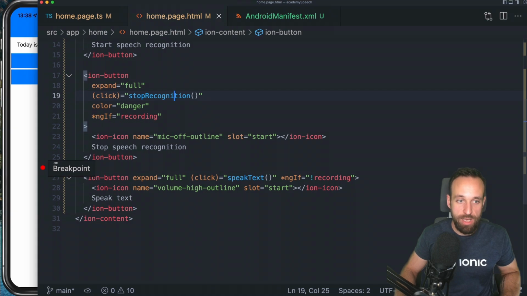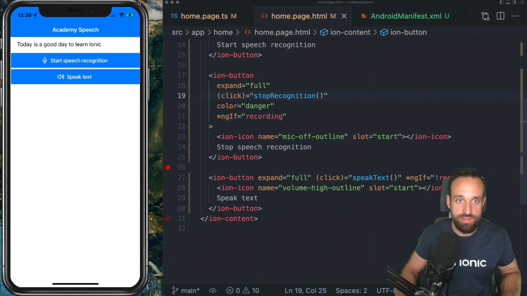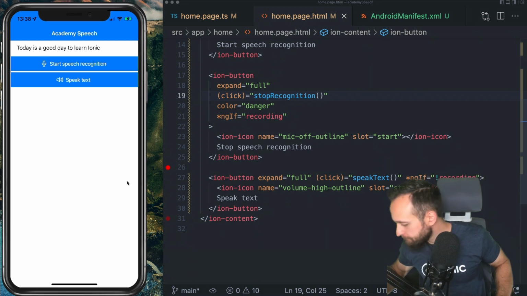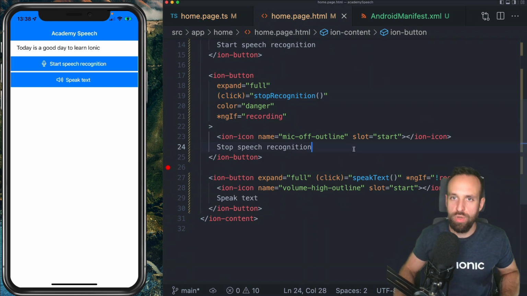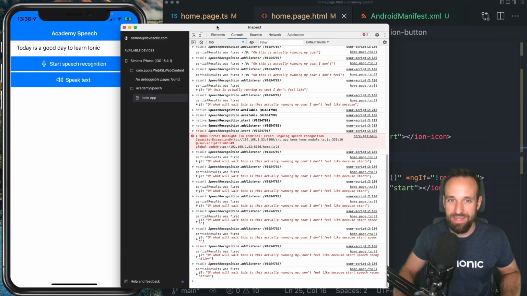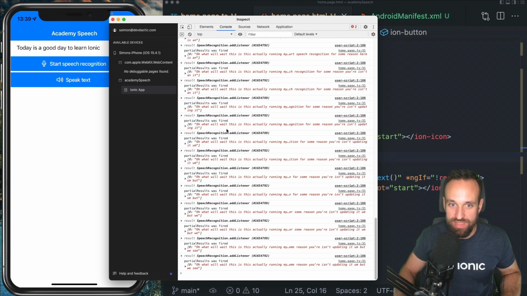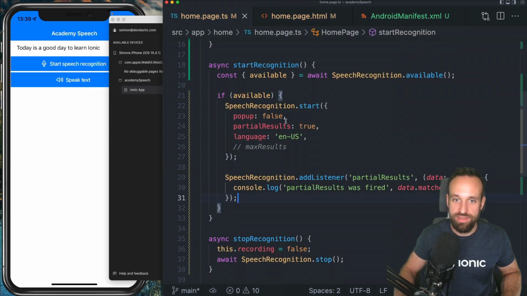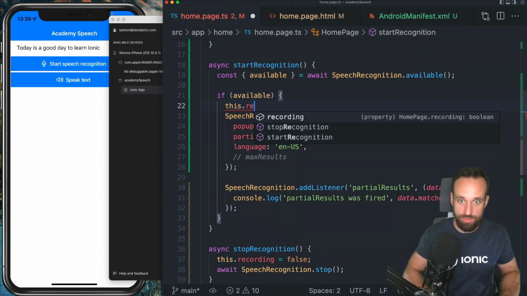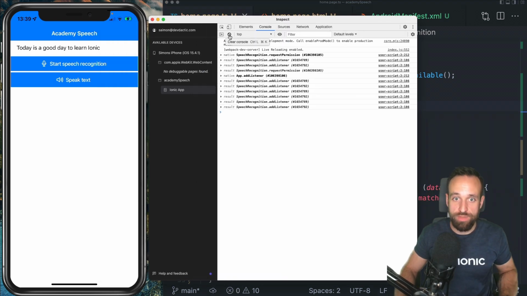Let's put this a bit to the side. Thanks, we don't need Xcode, won't hurt, but still don't want it. Okay, let's try. Wait, is this actually running my code? I don't feel like, because start speech recognition, oh, that's interesting. The UI for some reason here isn't updating yet, but we see all these partial results coming in. I didn't set the speech to true. So this dot recording equals true. Great, good. We forgot about that. Now it should work. Let's see.